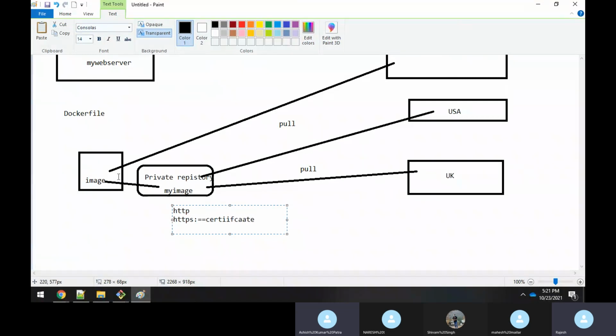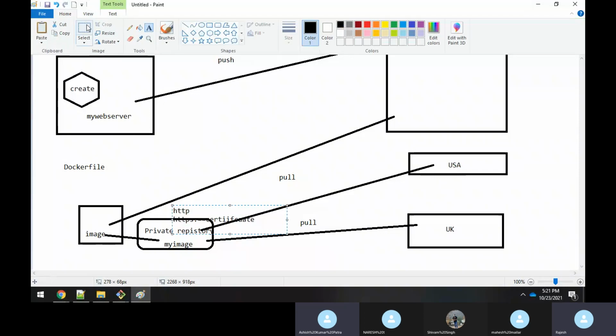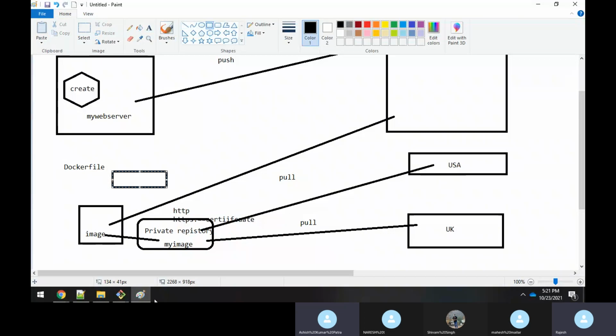Suppose assume that in your Bangalore office itself, Rajesh is sitting here in the same office next to me. Shivam is sitting here. Naresh is sitting here. They can pull this image locally because I have set up this private repository in the local network itself. So I can use HTTPS to connect to my secure private repository and pull the image whatever Rajesh has developed.